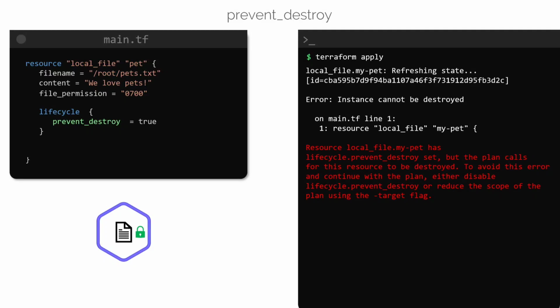For example, a database resource such as MySQL or PostgreSQL may not be something that we want to delete once it's provisioned. One important thing to note here is that the resource can still be destroyed if we make use of the Terraform destroy command. This rule will only prevent resource deletion from changes that are made to the configuration and a subsequent apply.